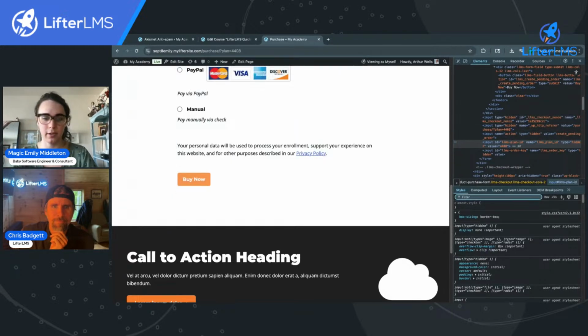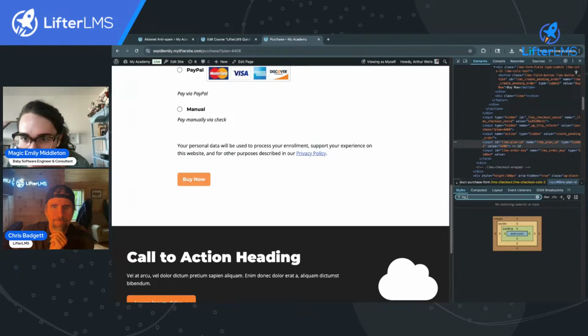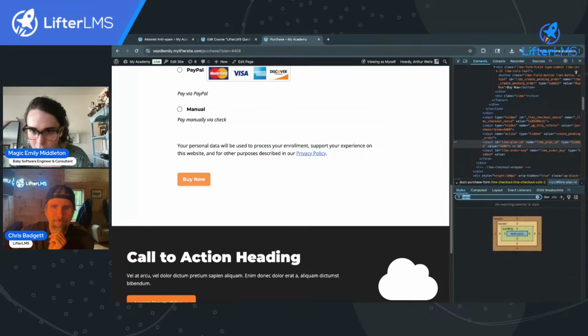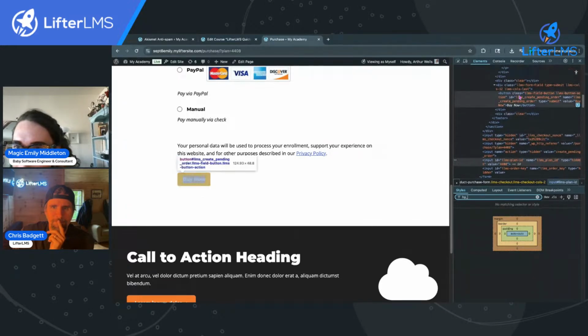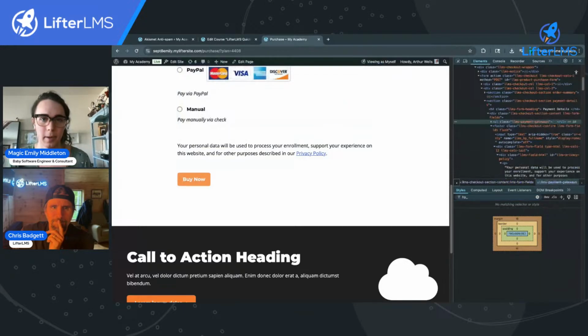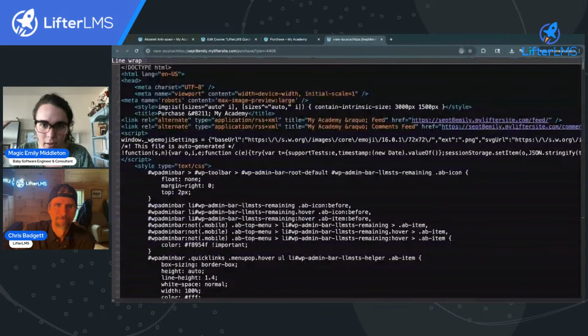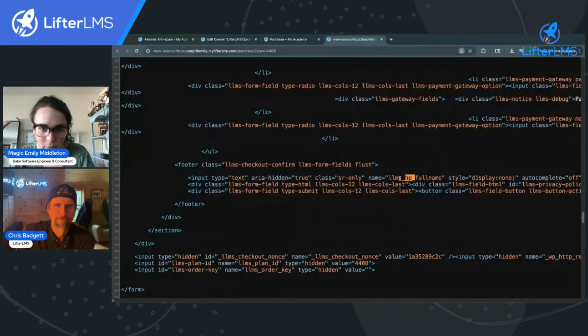So if I look up HP underscore, and it's super subtle, it's going to be even hard for me to find probably. HP underscore, plan ID, order key, WP refer. Can I inspect, view page source? See, it's even hard for me to find this. I found it like a minute ago. Yeah, there it is. LMS HP full name.